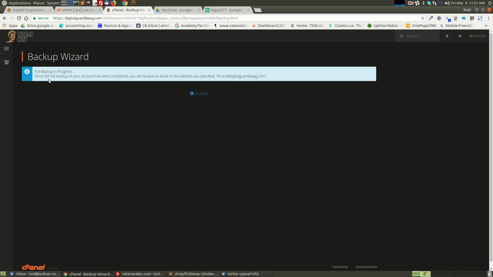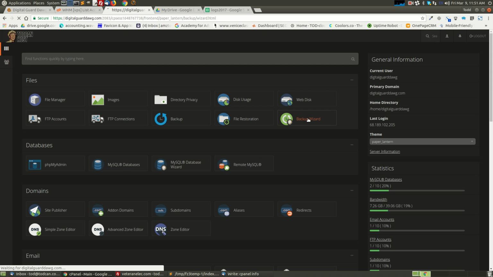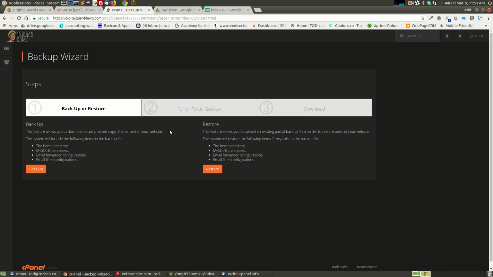So full backup in process, blah, blah, blah. You don't need to hang out because it says once the full backup is there, you get an email to Bruce at Digital Guard Dog, which should have a link for you to download the full backup. So it's that easy. If you were to ever need to restore a full backup, you would also log in to your cPanel, Backup Wizard, that's the place to go.